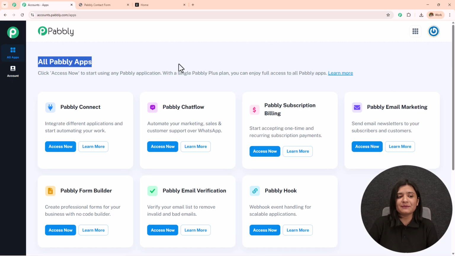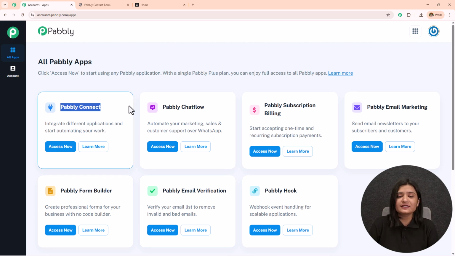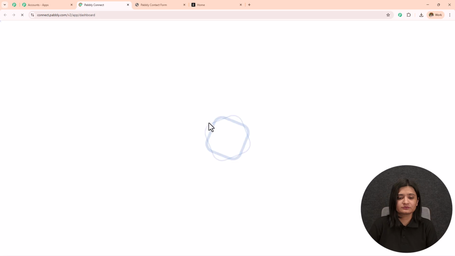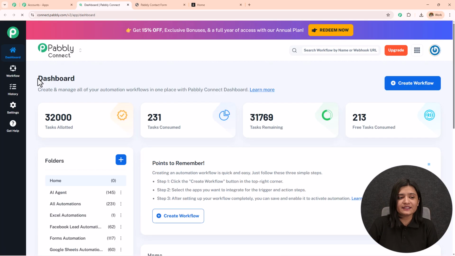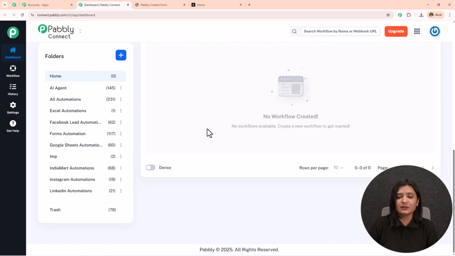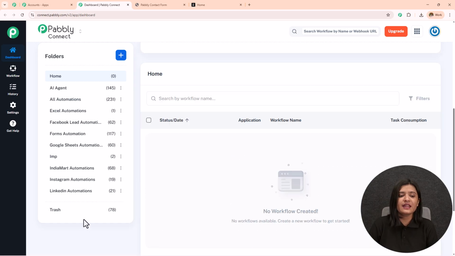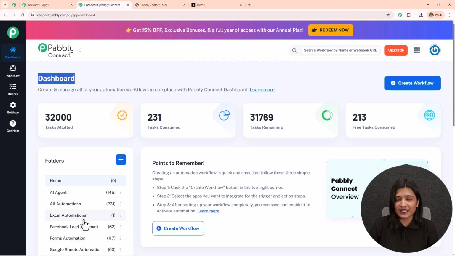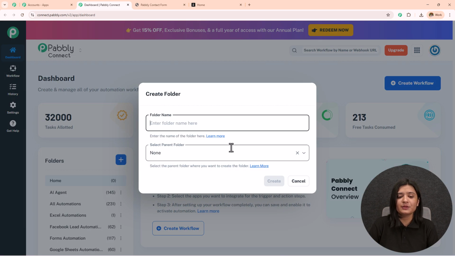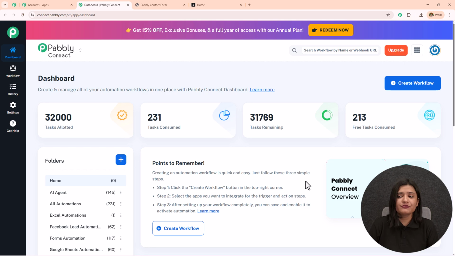And here the all Pabbly apps page has appeared, which is showing me all the Pabbly applications. I'm going to click on this Pabbly Connect, access now. And here it has taken me to this dashboard where I will be able to find all my workflows and all the folders which I've created. If you want to create a new folder, simply click on this plus icon, and from here you can create a new folder.